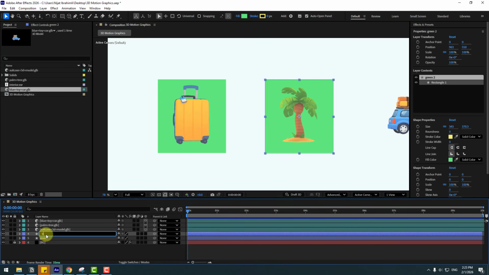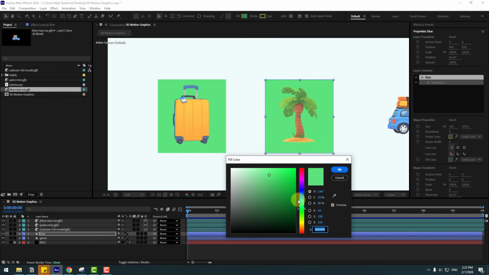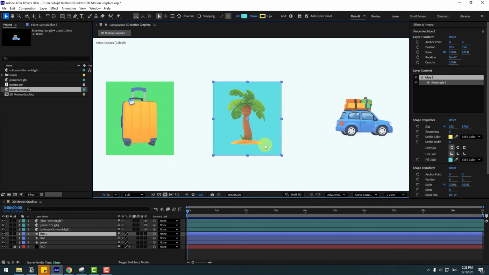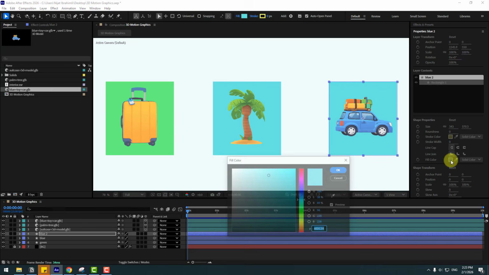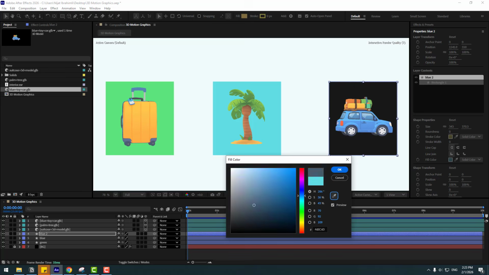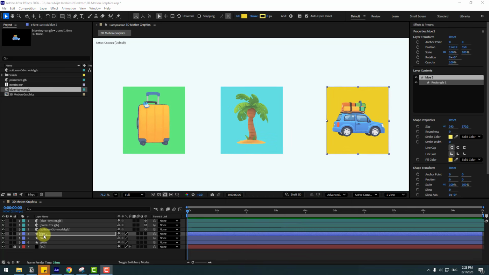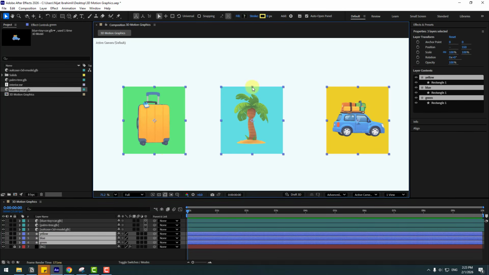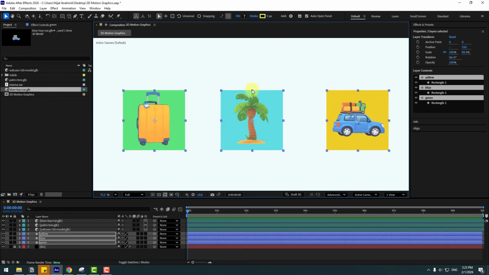And let's change the name to blue. Go to fill color, let's open it and choose blue. Click OK. So select this blue, press Ctrl D to duplicate and move to the right. And go to fill color, choose yellow. And okay, and change the name to yellow. So at this time select these 3 layers and let's change the scales a little bit like this.